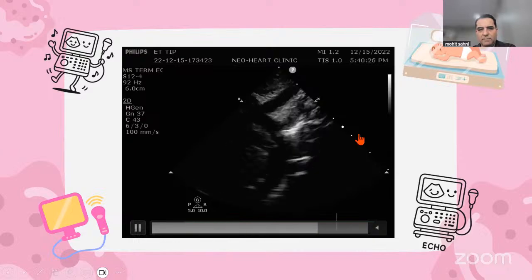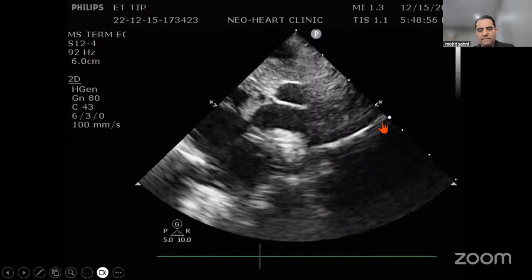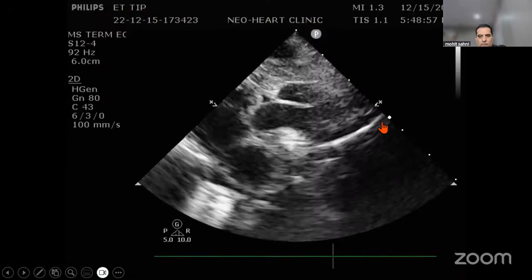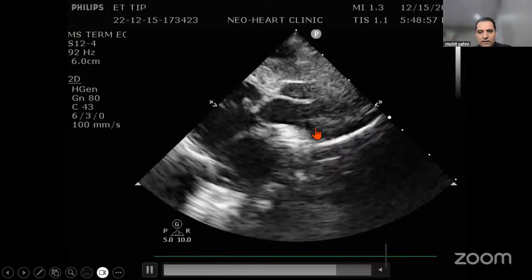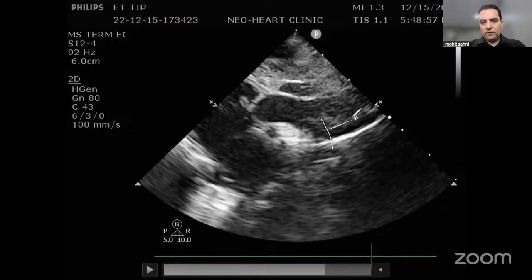Okay, so this is the ET tip here, and this is the outer wall of the aorta. So here you can see this is the ET tip. What we will do is look for the ET tip here. This is the ET tip, this is the outer wall of the aorta, so this distance we will measure. It should be around 0.8 to 1 centimeters. Then that means the ET tip is in the correct position.